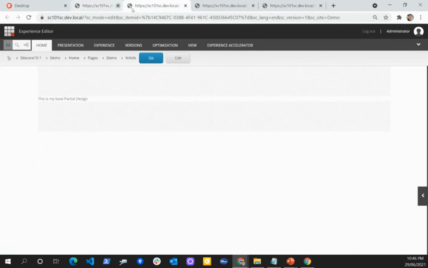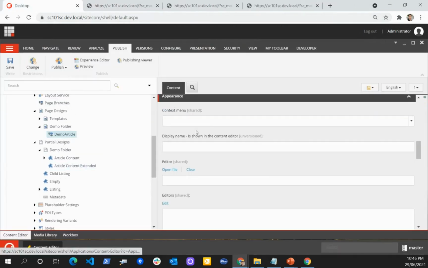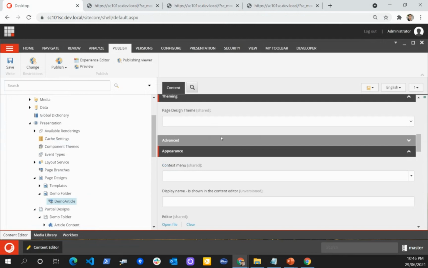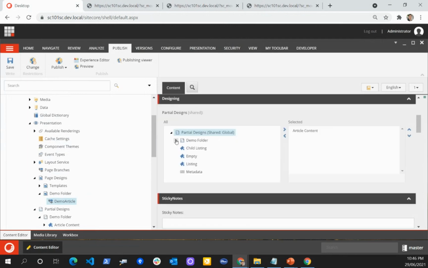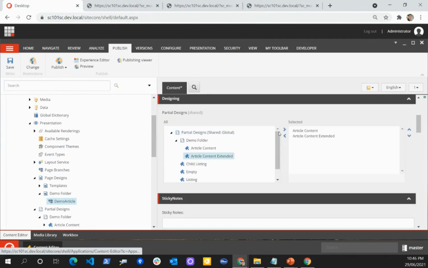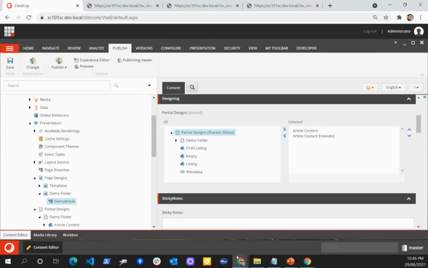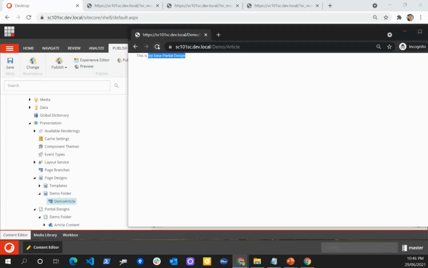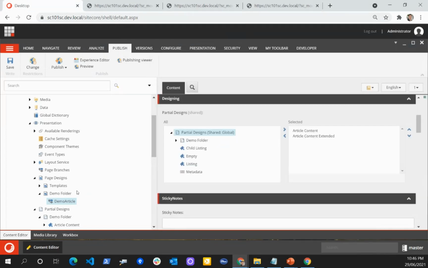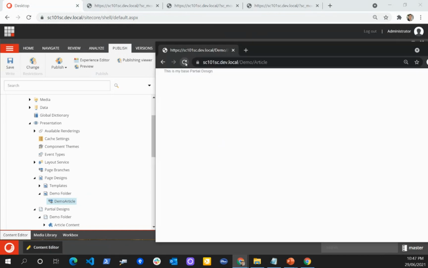Save it. Now I will go to my page design, and from the page design, I will assign the new extended one. Now if I go to my page, which is here, I should be able to see my partial design as well as the page design.